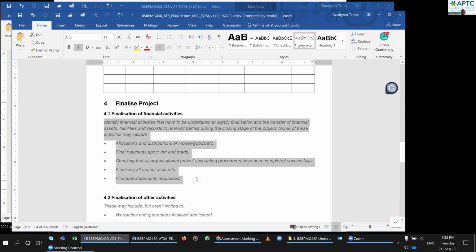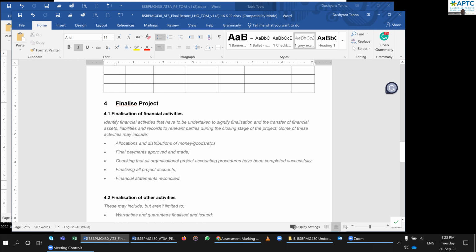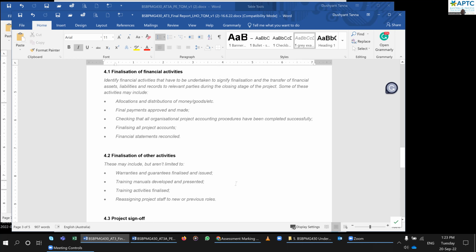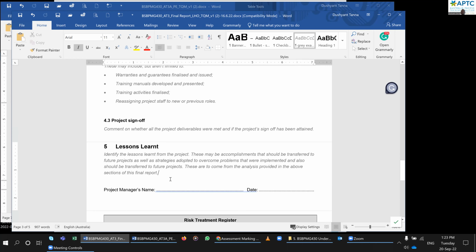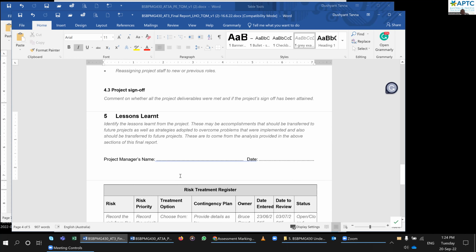The financial activity, allocation of money, final payment, checking all the requirements, finalization of other activity, project sign off, lessons learned. What did you learn from the project? You can say, oh, okay, this project really gave me good insight, and now I need to ensure for the next project that I always have more than one supplier. Why? Because the supplier I trusted really backed off at the last minute, and that's why the project had some delay, because I had to source another supplier. And that also increased my costs. So you can write your lessons learned in bulleted points, or just a few lines is fine.